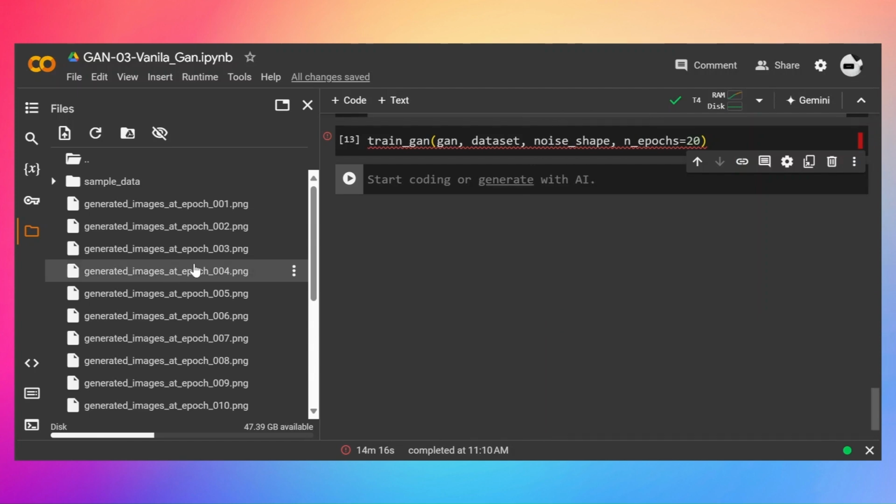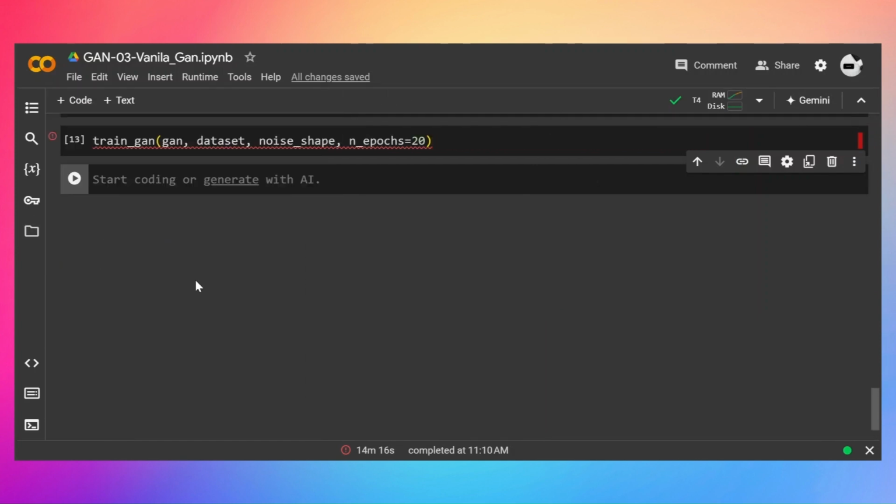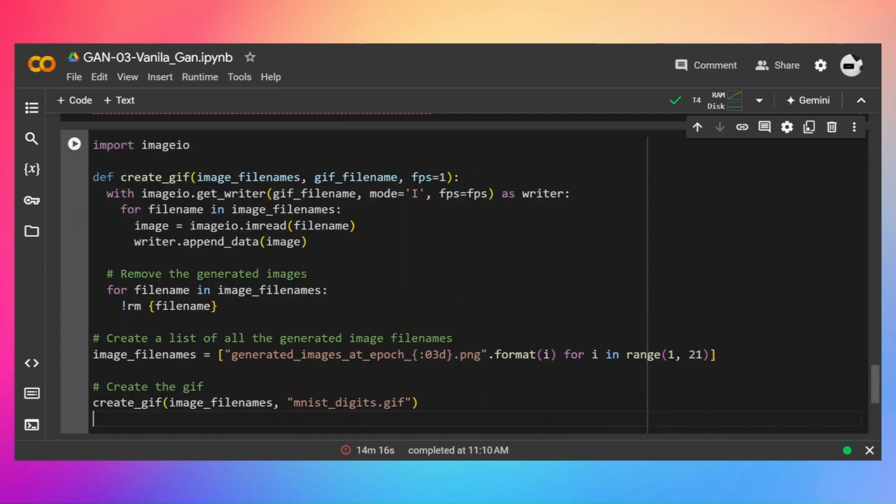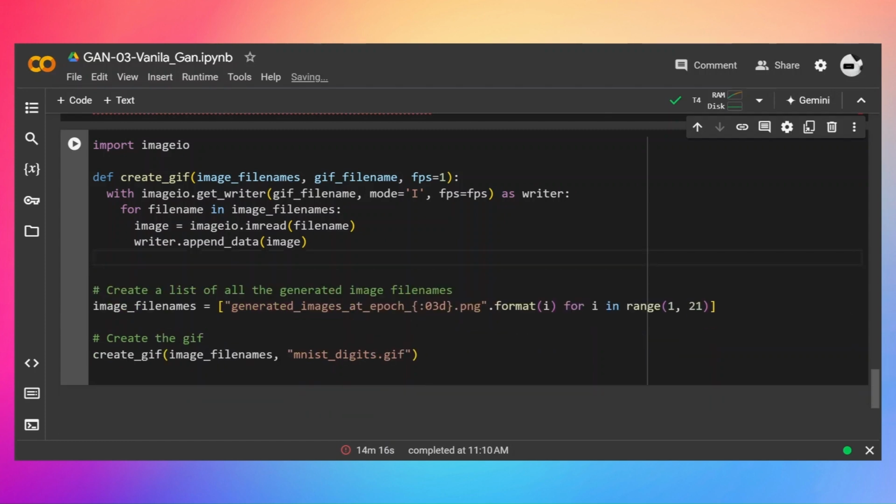Now, using these 20 images, what I am going to do is create a GIF. So let's write the code. It's very simple. We are going to use imageio, and this is the function which will help us create the GIF. So if you want to remove the generated images, then keep this code. Otherwise, let's remove it because I want to keep a copy. And then this is going to be the format. Let's run it.